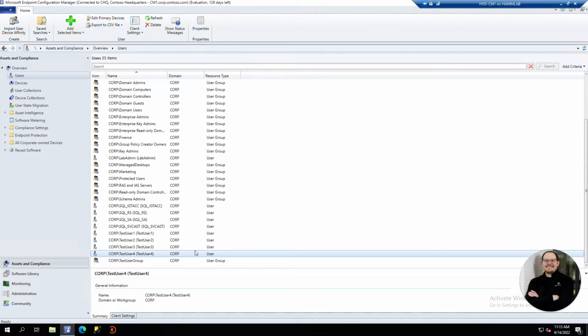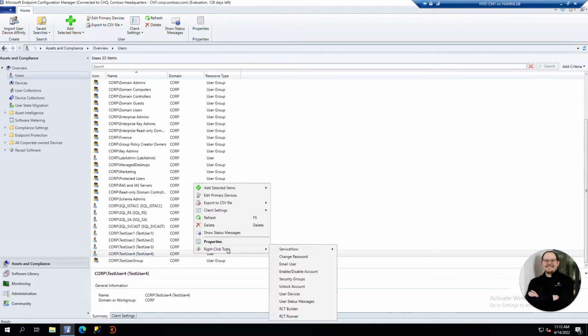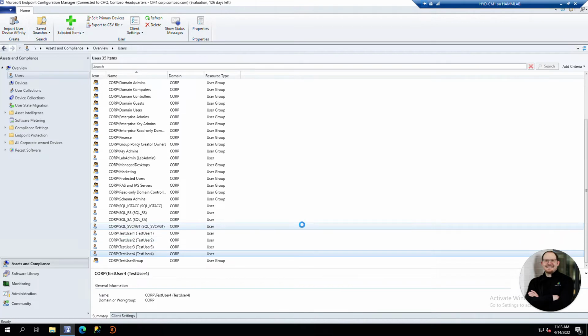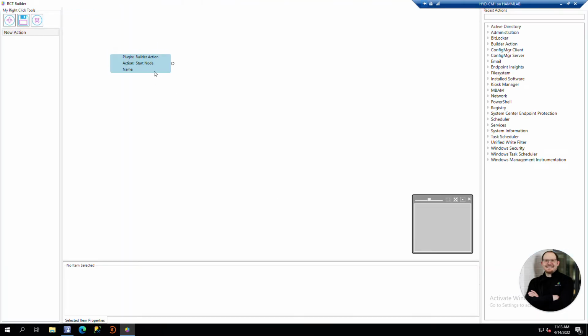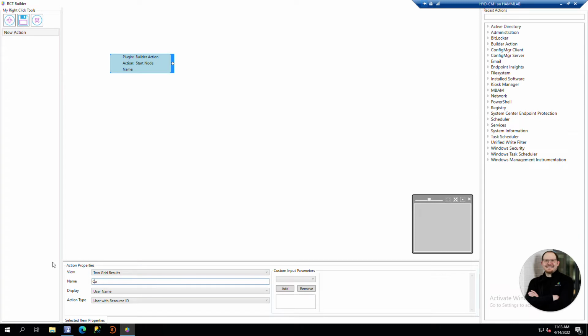So what we'll do is we'll right click on a user within our config manager console users section, right click tools, RCT builder. We're going to call this action compare AD groups. We're going to create a custom input parameter right away so that we can specify the account that we're going to compare it to. So it's going to be a string. Click add. We're going to use a text box.